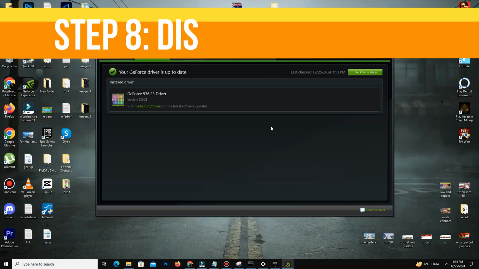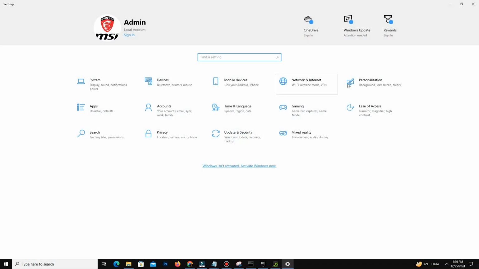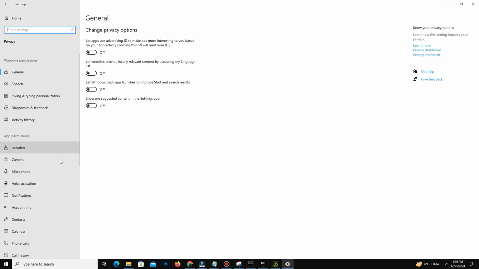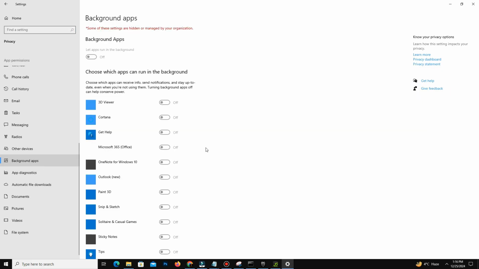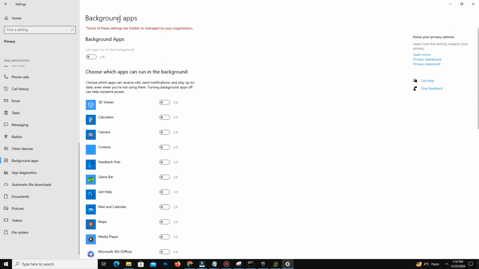So guys, the next thing you need to do is disable startup apps. You need to turn off unnecessary apps on startup via Windows settings. So go to your settings, go to apps, go to startup and disable apps you don't need immediately after booting.